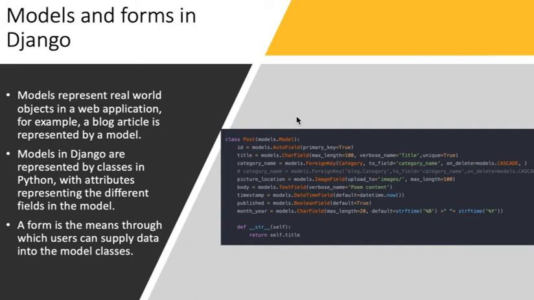Now you can see the attributes of that class, things like the ID, title, category name, picture location, body, timestamp, published, and month of year. This is just a sample of what a model looks like in Django. You can see that those attributes correspond to different fields in Django.